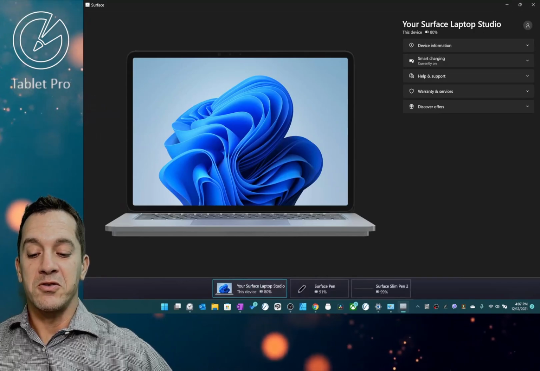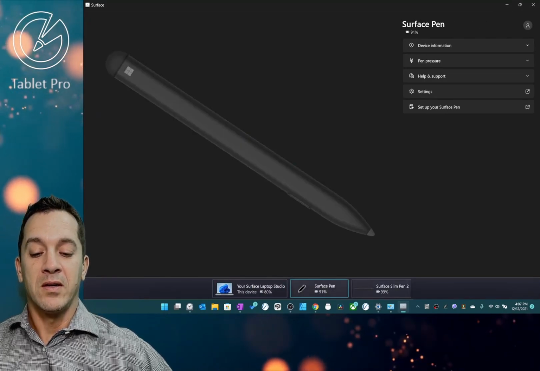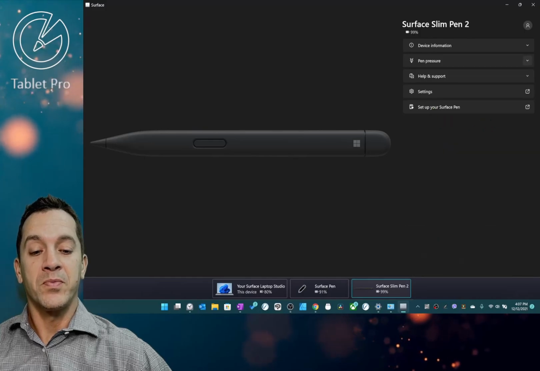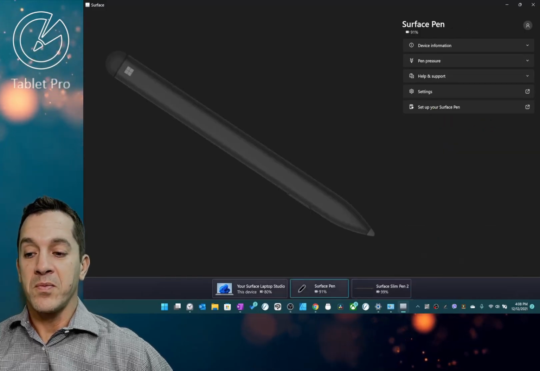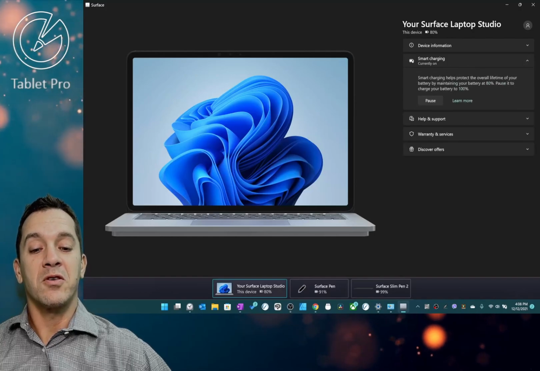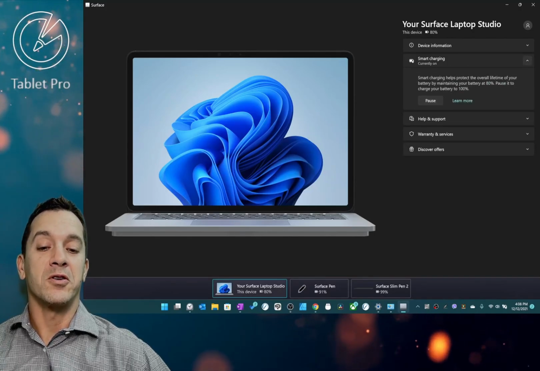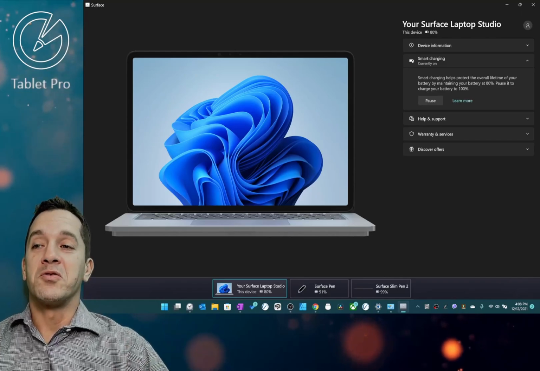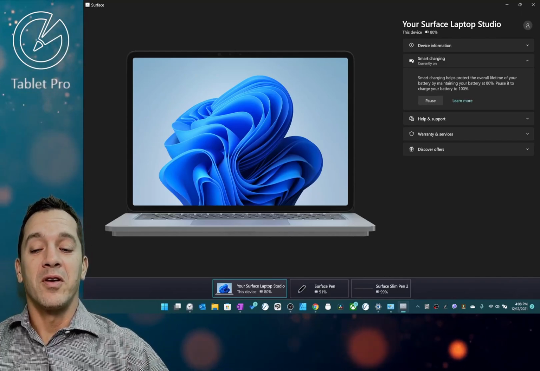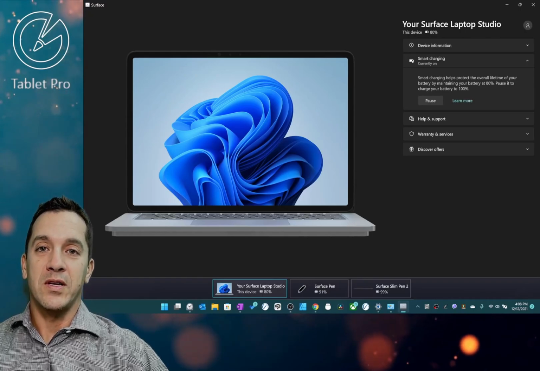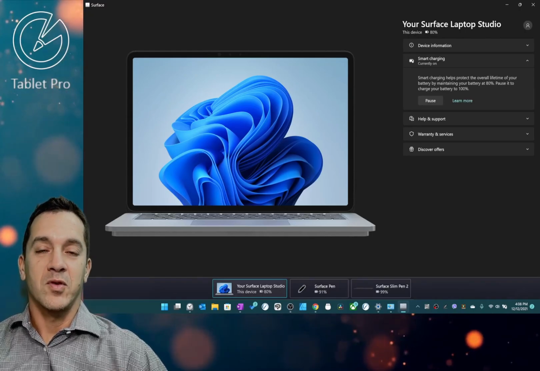So right here, you can choose your laptop, you can choose your pen. Here you can choose, again, where you want pen pressure, all that fancy stuff. And right here, this gives you the option to turn on or off smart charging. And smart charging is supposed to extend the life of your machine so the battery doesn't deplete as quickly over time.